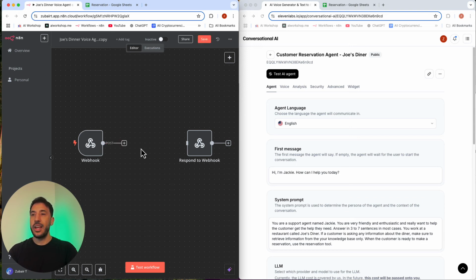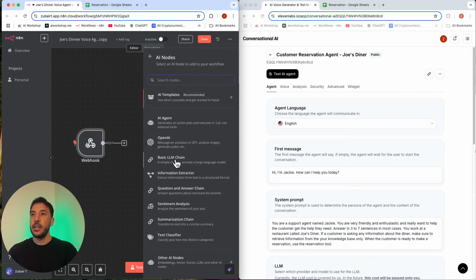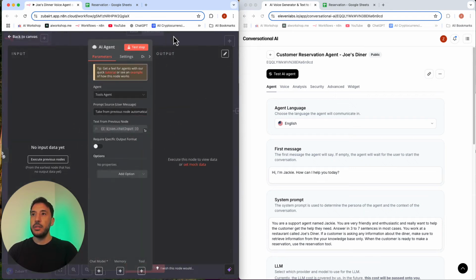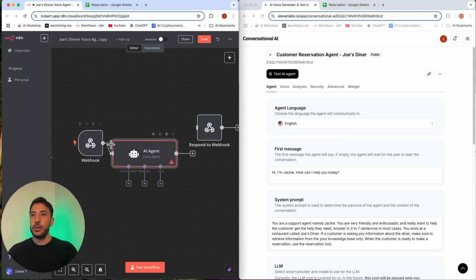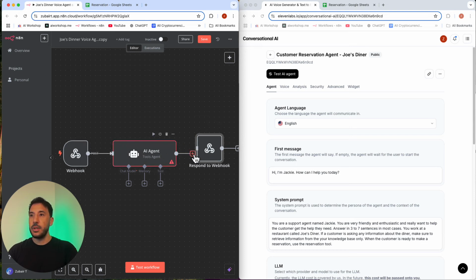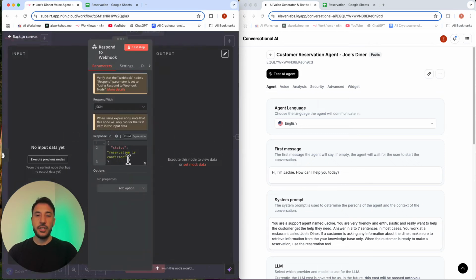So here's where we'll add an AI agent this time. It's going to be a tools agent. All right, great. So it should basically look something like this, where the response from the agent should be back to this node, respond to webhook, where this is going to send the same thing. The message here is simply, reservation is confirmed, right?